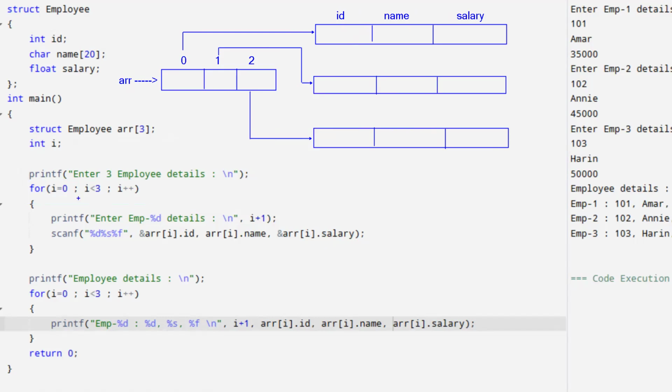Repeating 3 times. First, what is the i value? 0. arr of 0.id, arr of 0.name, arr of 0.salary. So into these locations, the values will go. Whatever values you enter first, all 3 will go to this one. Second, what you enter will go to this one. Third, what you enter will go to this one.